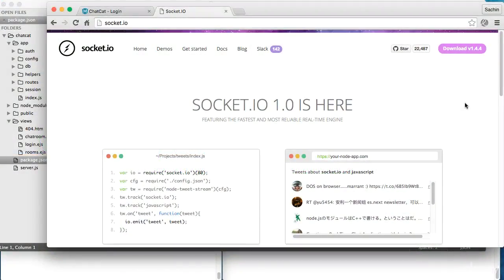So I am on the Socket.io website. At the time of recording this screencast, the active version shown is 1.4.4. However, the very next week it was upgraded to version 1.4.5. So I suggest you download that version.